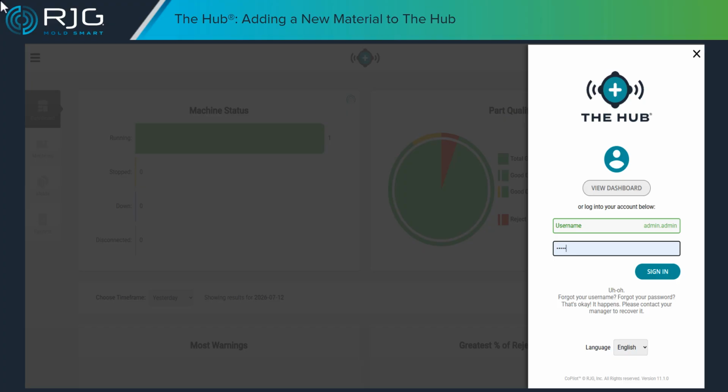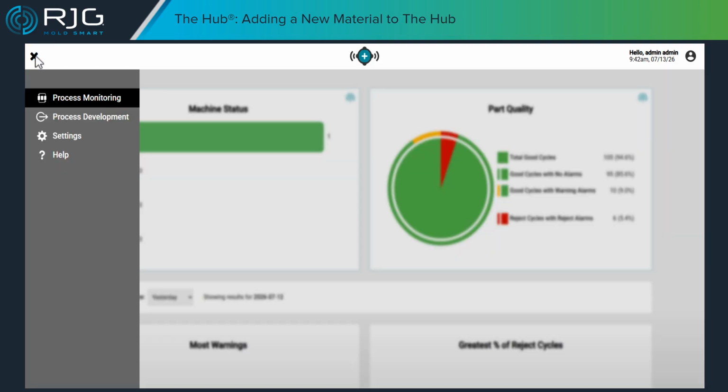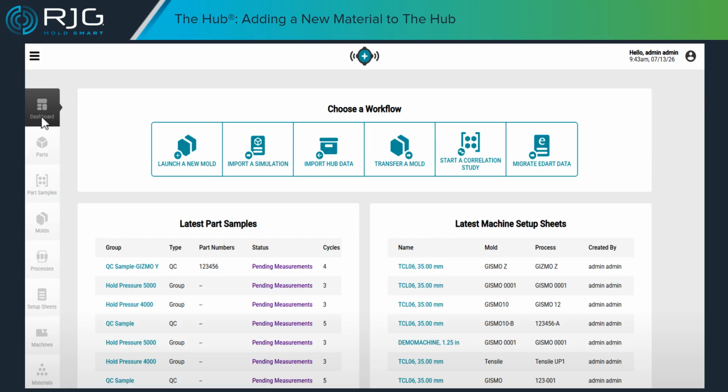To begin to add a material to the hub, sign into the system with your username and password. From the main screen of the hub, select the three-line menu option in the upper left of the screen. From the list of options that appear, select Process Development. From the Process Development dashboard, select Materials from the menu options on the left side of the screen.